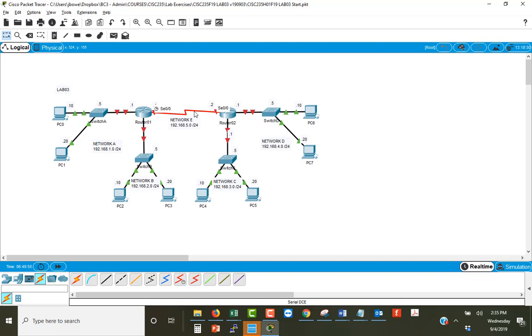In a serial connection, one of the devices must provide clocking. In other words, it controls the rate in which communications occur. And the way it controls that rate, it uses a clock. One of these devices has to have a clock, the other must not. Okay?